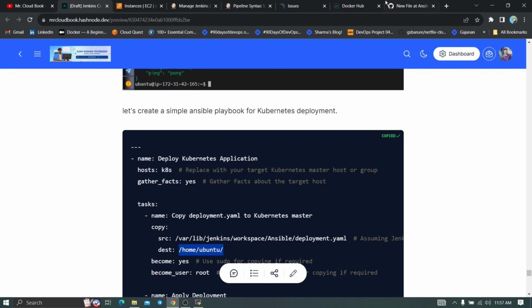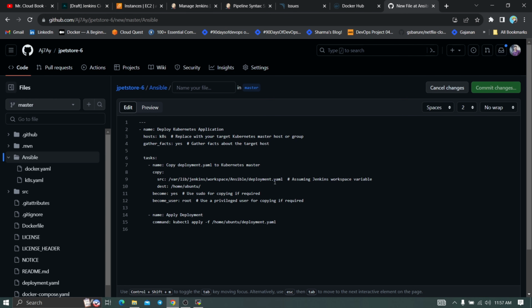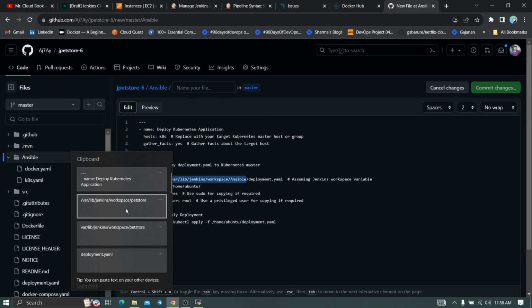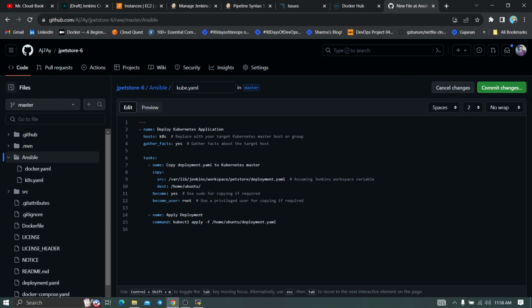I will change it. Let me change this particular path. You have to change this path only. So Windows V and this one. Okay, deployment.yaml, everything is the same. Okay, so just provide the name as dot yaml. Okay, commit changes.